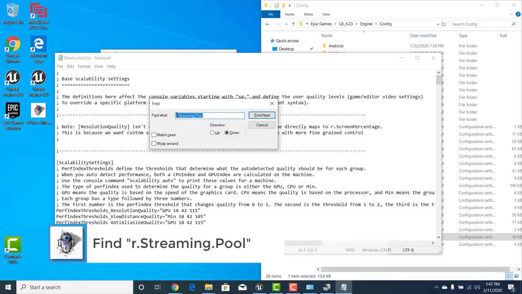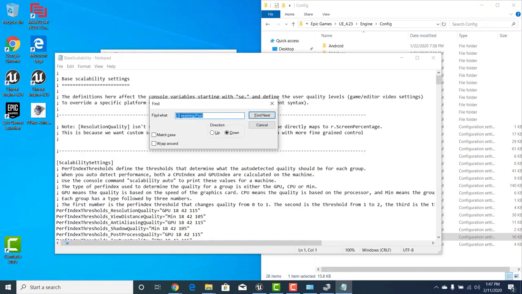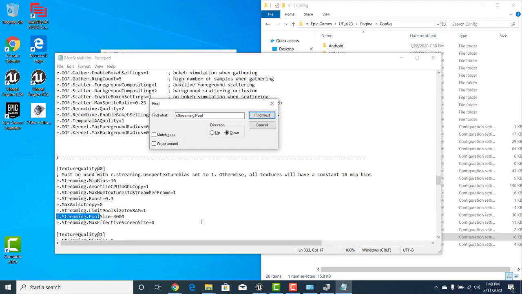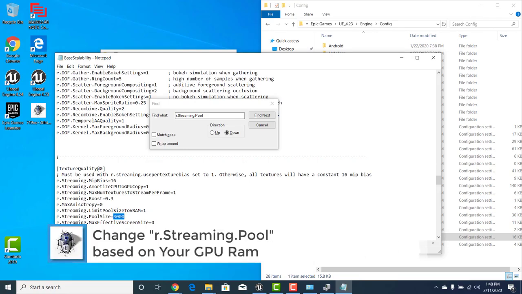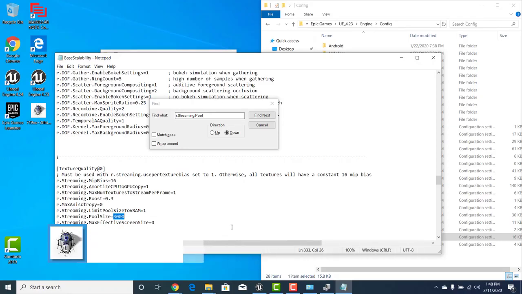What you need to type is r lowercase dot Streaming with a capital S dot Pool with a capital P. Once you have that there, hit Find Next, and you'll see one that says Texture Quality. By default, the value right here is 400. Go ahead and increase that to, let's say, a little bit less than half of what your graphics card can handle. So if mine was 8 gigs, I've increased mine to 3000, which should be about 3 gigs.